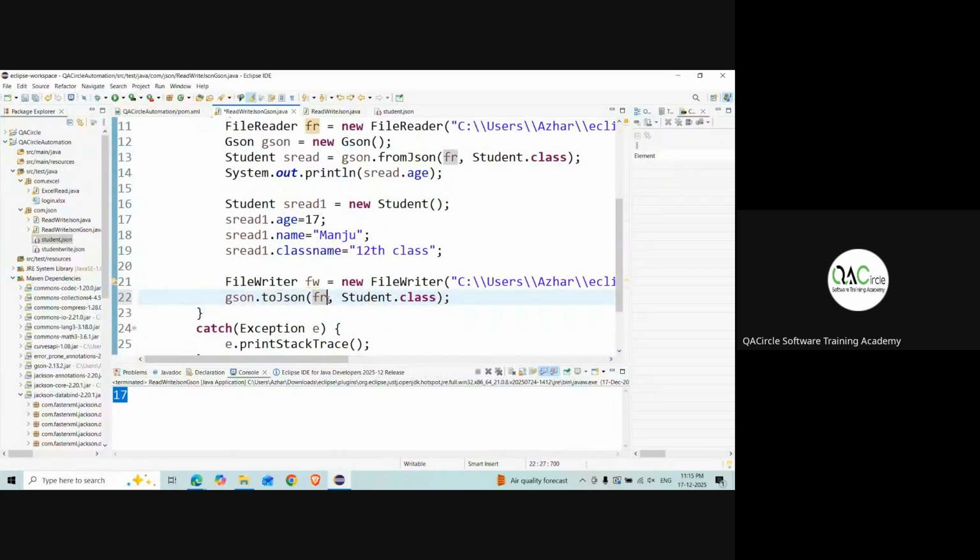Now instead of FR, can I write FW? Instead of student class, can I write S? Instead of read, shall I write S write? More specifically, S write. Can I write S write here? Is it okay? Yes, sir.